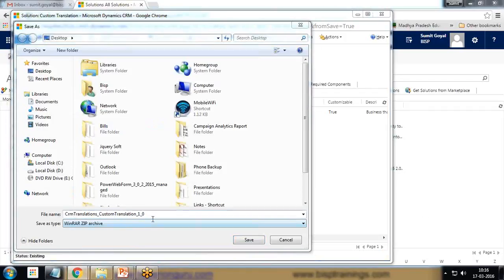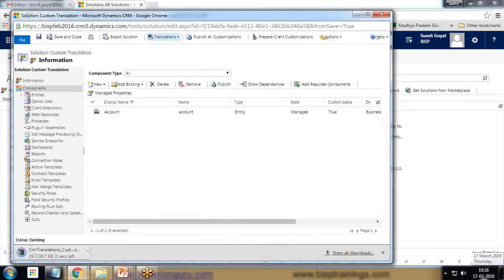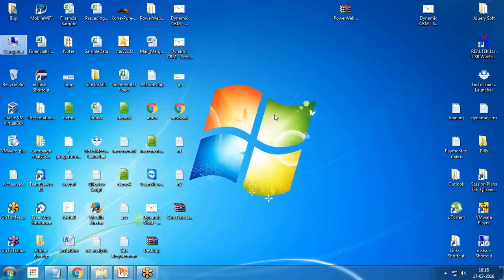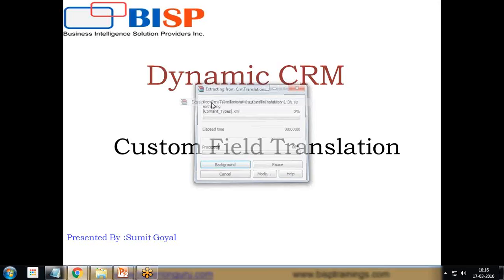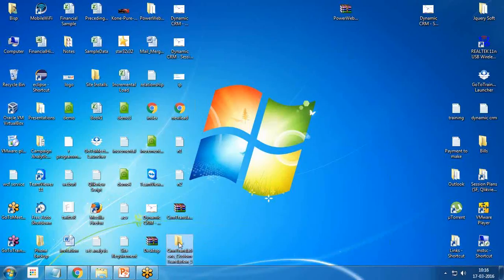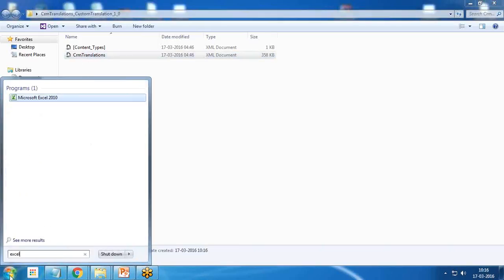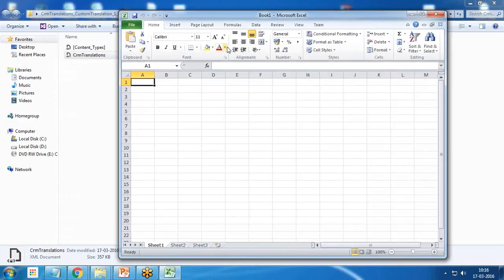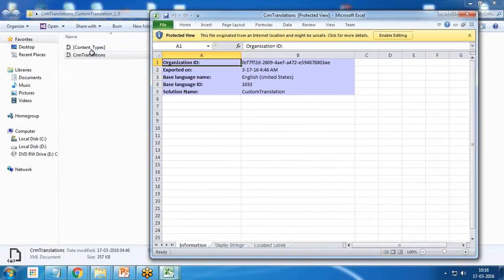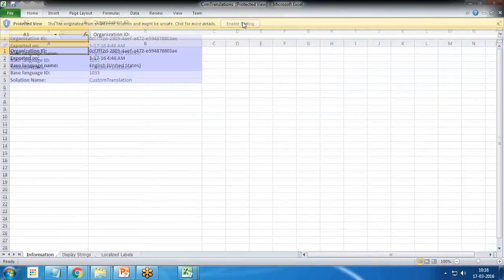So we need to download this translation file, which is in zip format. I saved it on my desktop. And now if we extract this, that's the folder, and here we have CRM translator. I would like to open it in an Excel file for easy customization. So I simply drag and drop, close this one, and enable editing.